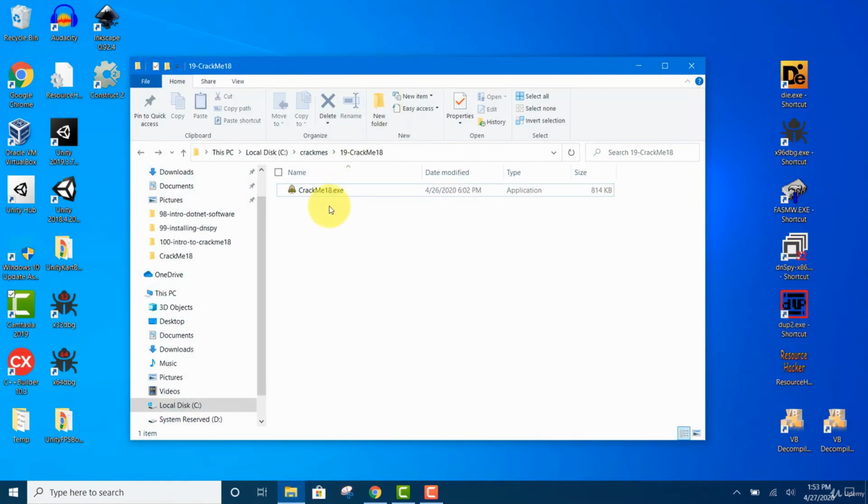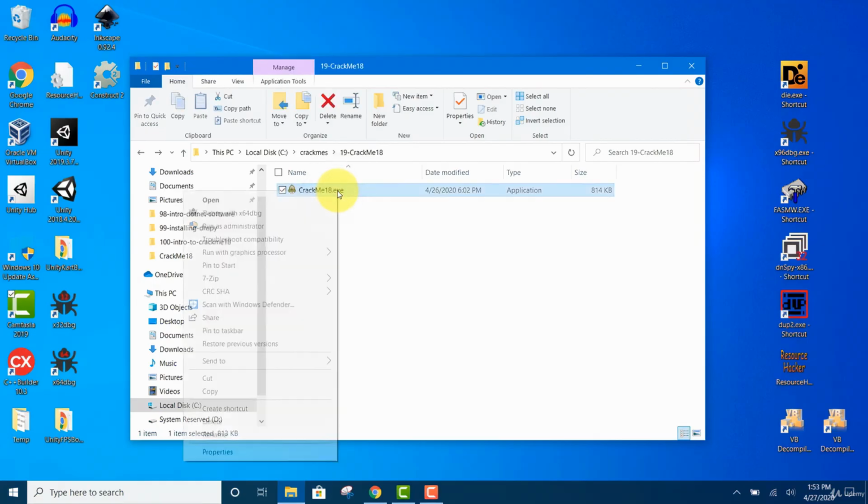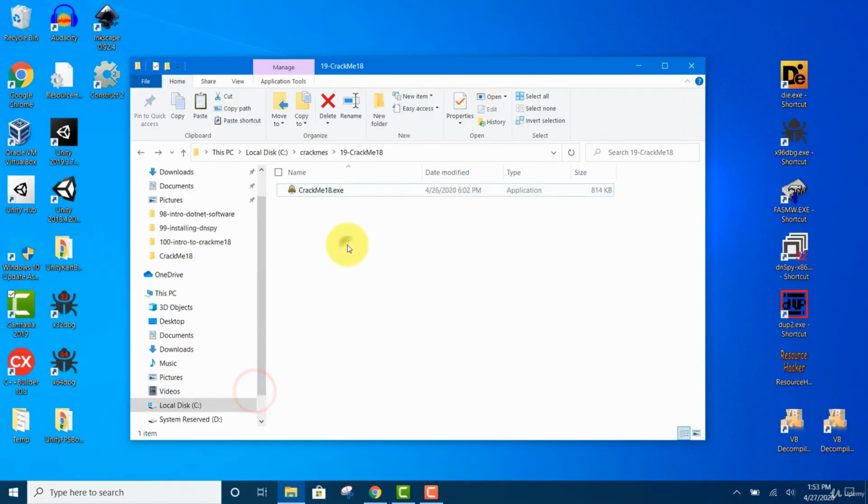Before you work on the CrackMe, it is always a good idea to make a copy. So just make a copy of it now. Then we work on the original, and we have a backup copy here.